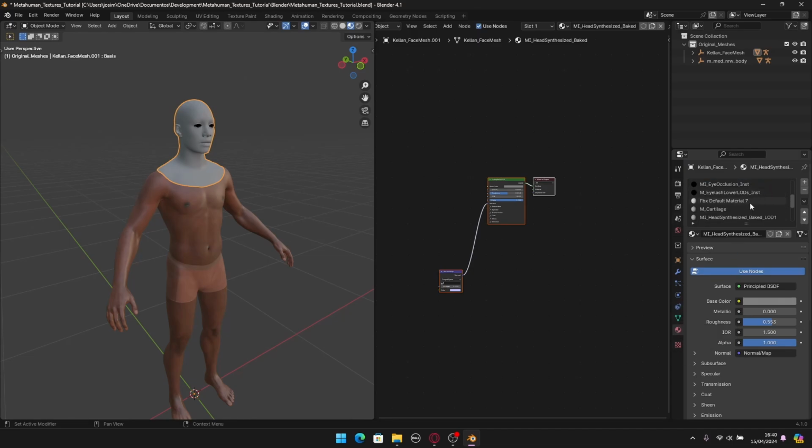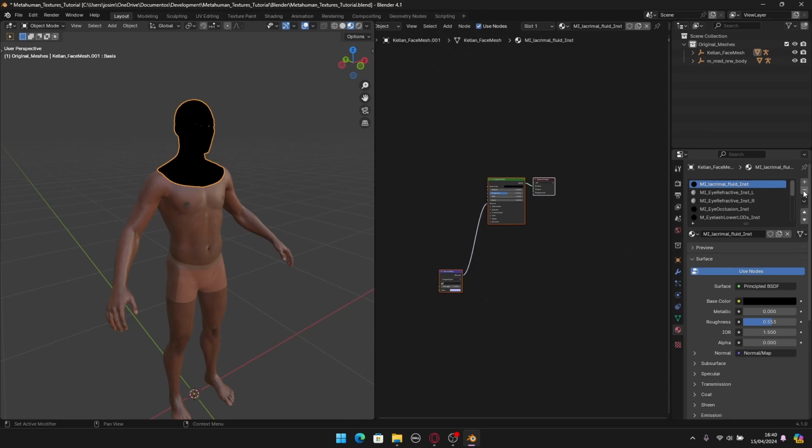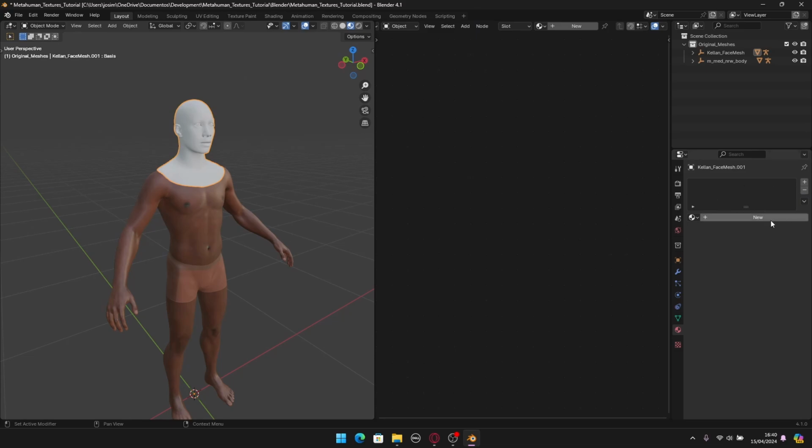And as you can see, we have a lot of materials for this face mesh, and we don't need these materials. We just need one material. So let's select the material and let's click on this minus icon. So let's click on this until we deleted all this material. So let's just click on this. There we go. Now we don't have any material in this mesh.